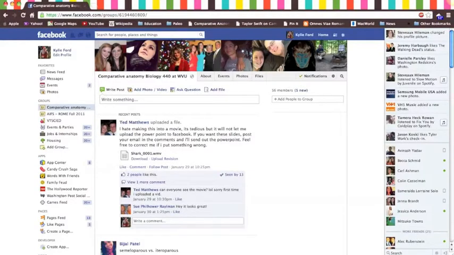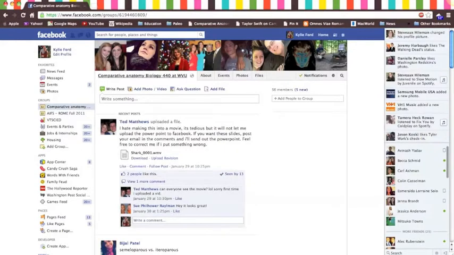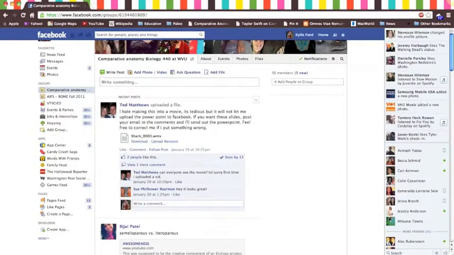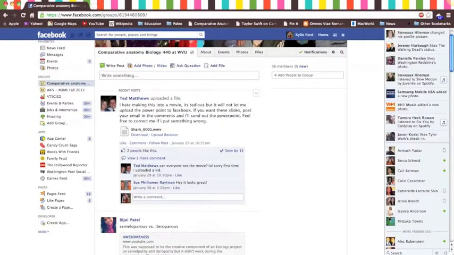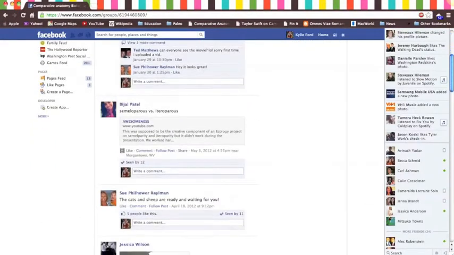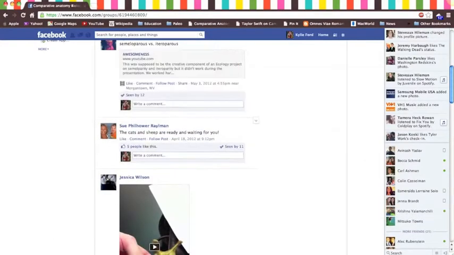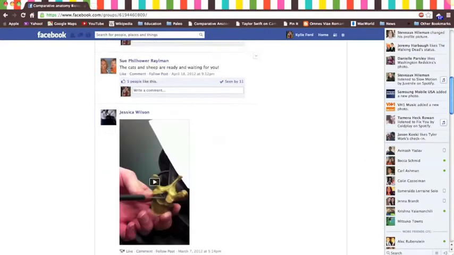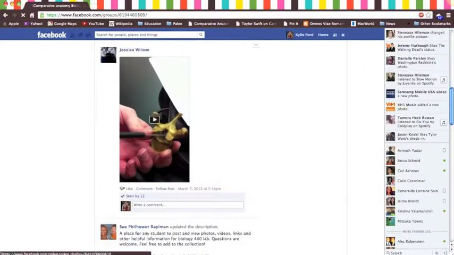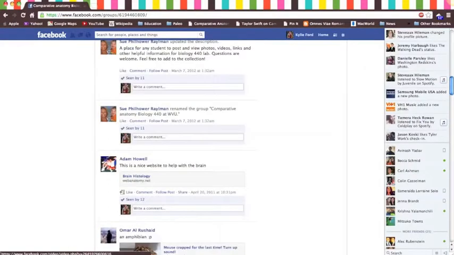So this is an example of a group Facebook that I used for my undergraduate degree for my comparative anatomy biology class. As you can see, all the group members are across the top. The name of the group is here, and there are posts from other people in the class who have uploaded files or linked to YouTube. This is a post from our professor, an update about lab.